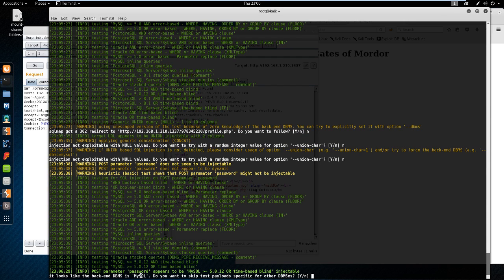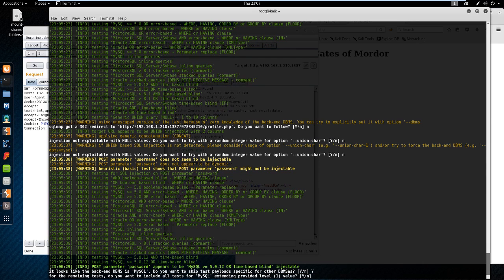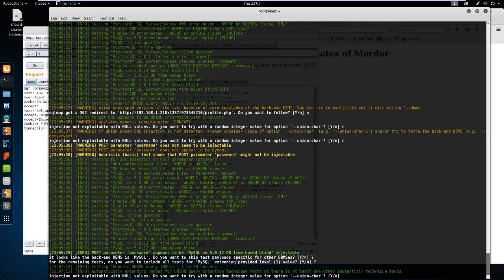So it looks like it's actually MySQL in the back end. So that can help us if later we need to do SQL injection. We'll know what type of comment character it uses. So that'll be useful. I want to skip test payloads specific for other DBMSes. Yeah, if it's MySQL, we don't want to test for Postgres or Oracle, Microsoft, MS SQL, stuff like that. We want to save time. Yeah, we can absolutely extend the level for MySQL-based stuff. Injection not exploitable with null values. Sure.